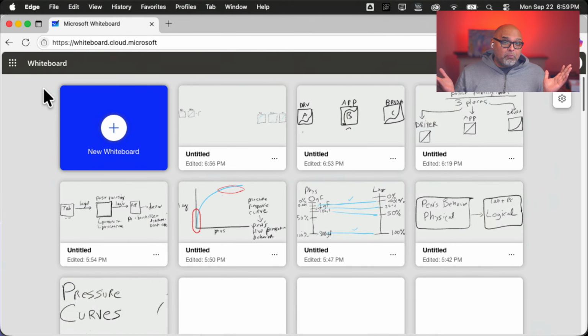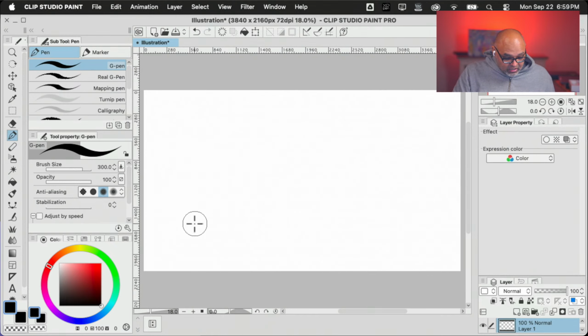Okay, so we solved one problem. Let's solve another problem. And for this, I'm going to use Clip. By the way, I love Clip Studio Paint. Seriously, I love Clip Studio Paint. So, let's draw with Clip.